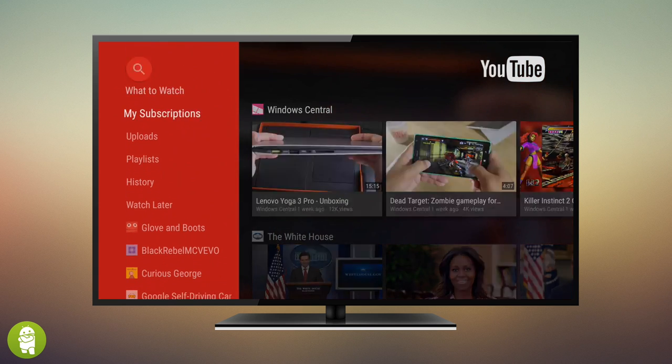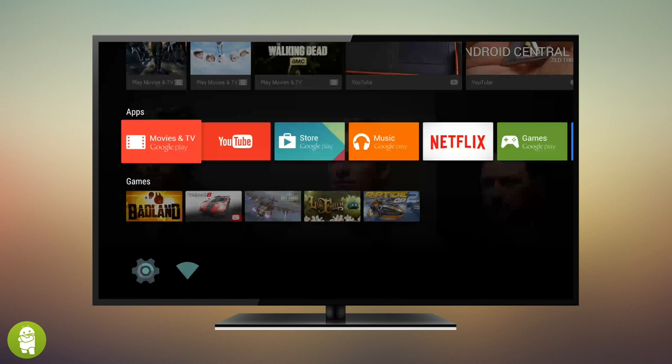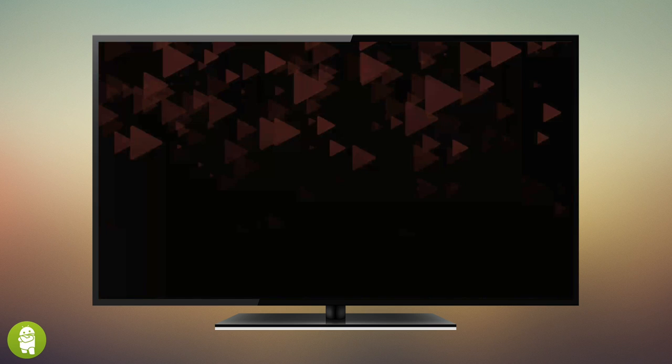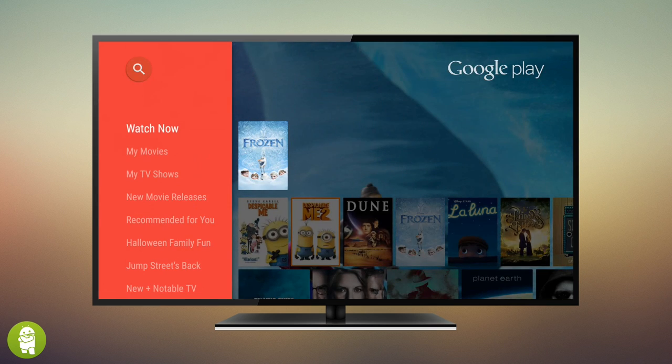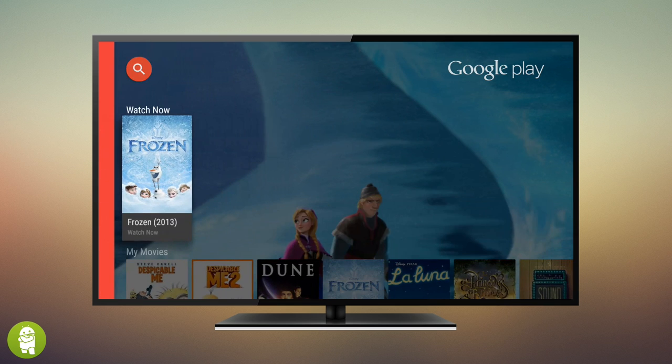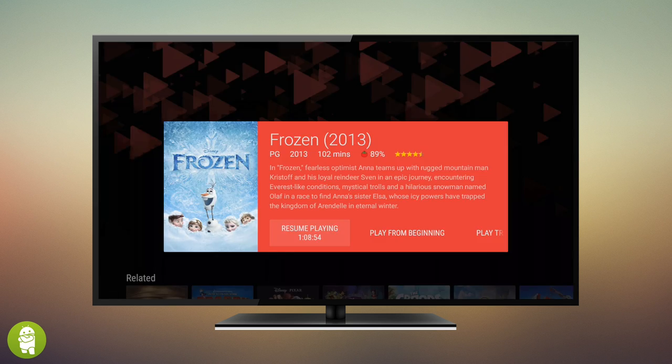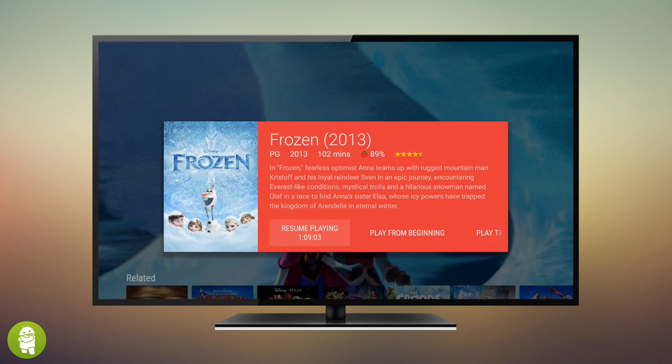I love this lean back experience. Let's go into movies and TV now, because you'll probably be spending a lot of your time there as well. So here's something I just happen to have watching. I was watching Frozen. Don't judge. It's a good movie. So you're not actually going to be able to see it here, but trust me, it's playing. It's Frozen. So you can get information as you're watching it.